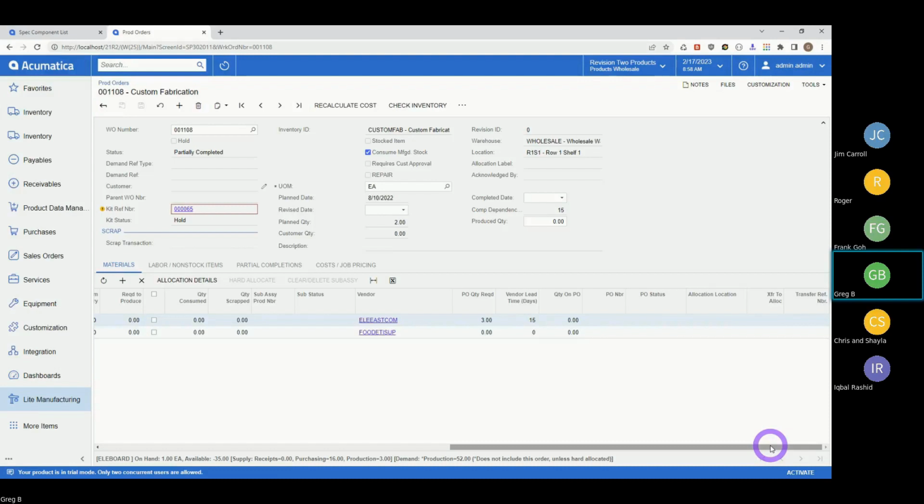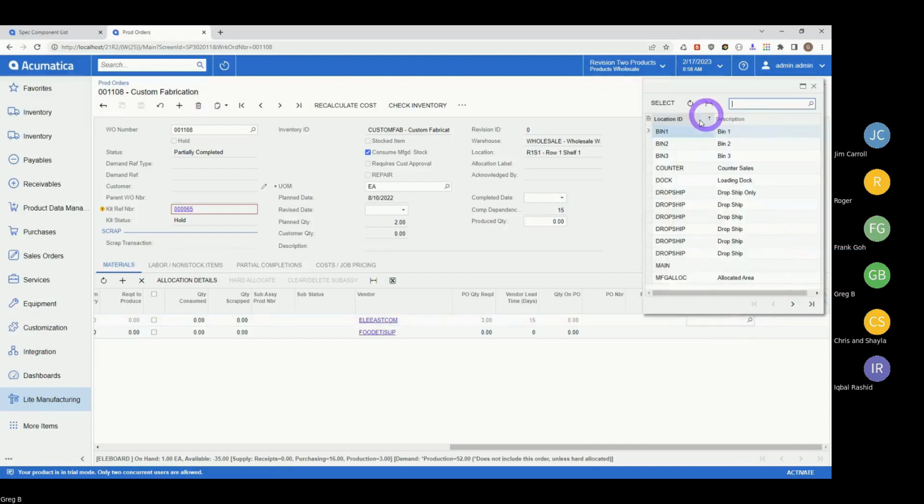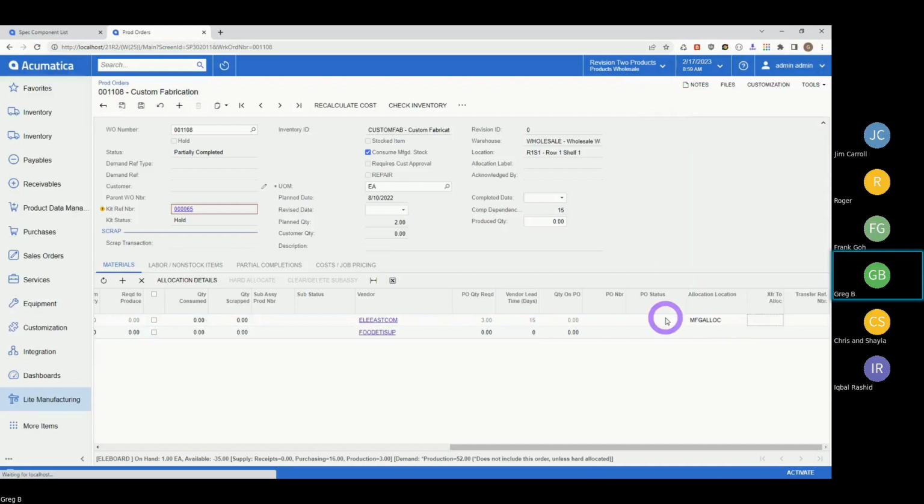Okay, well, what I can do is set an allocation location that I want to segregate that material, which means set it aside. It at least virtually moves to another location, which changes its visibility in the inventory system. But you also could functionally move it to another place. Say you want it to move to a job cart.